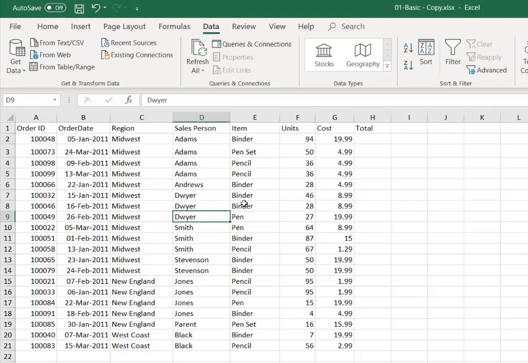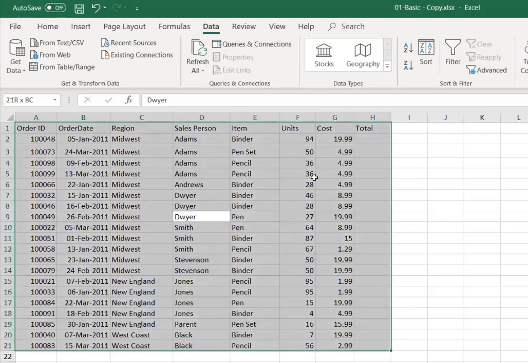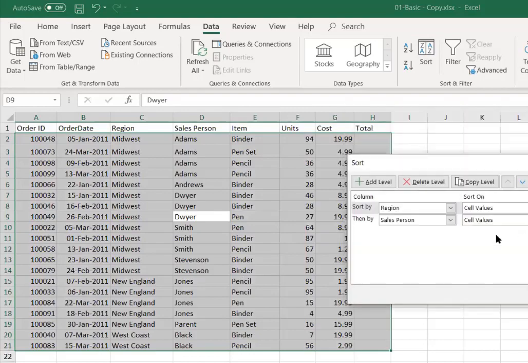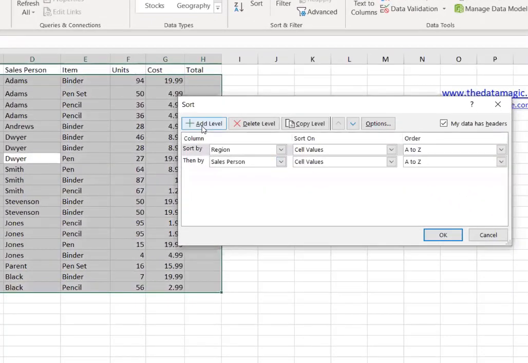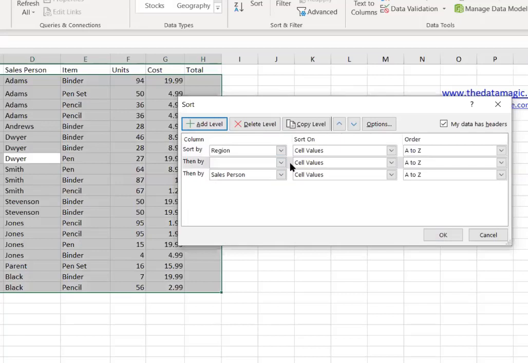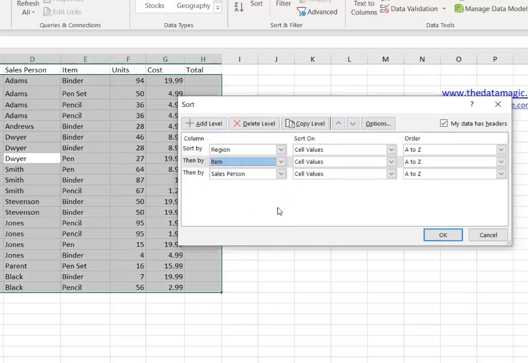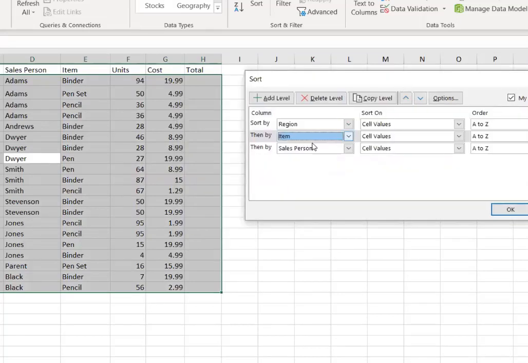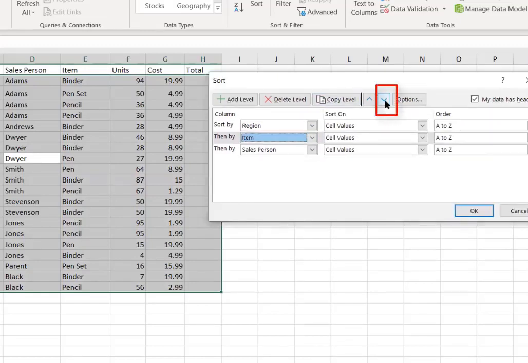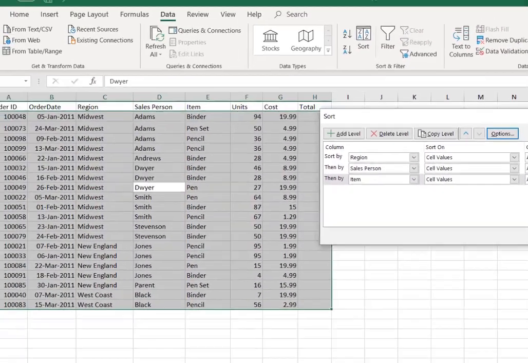And suppose again you want to change the sort order. Select again, go to Sort. Add maybe one more. Maybe the item I want to add. So I will add the item here. But this item is at the top of the sort. Actually, I wanted it at the end, so I can just click this arrow to move it down. That means it will be sorted by region, salesperson, then the item.